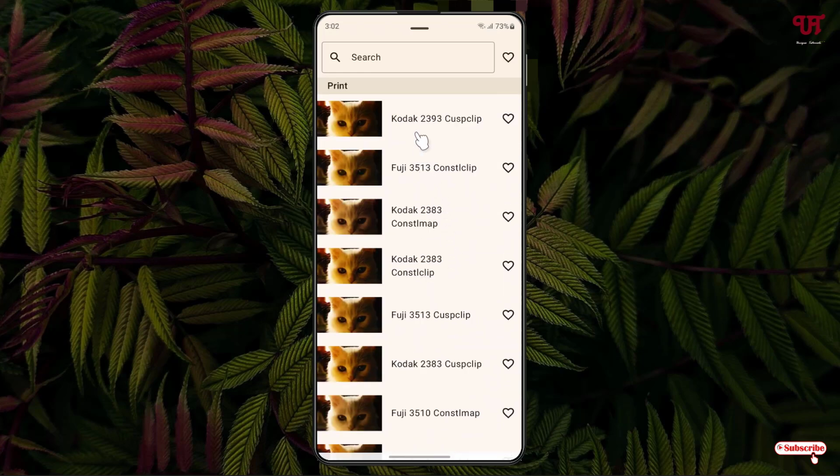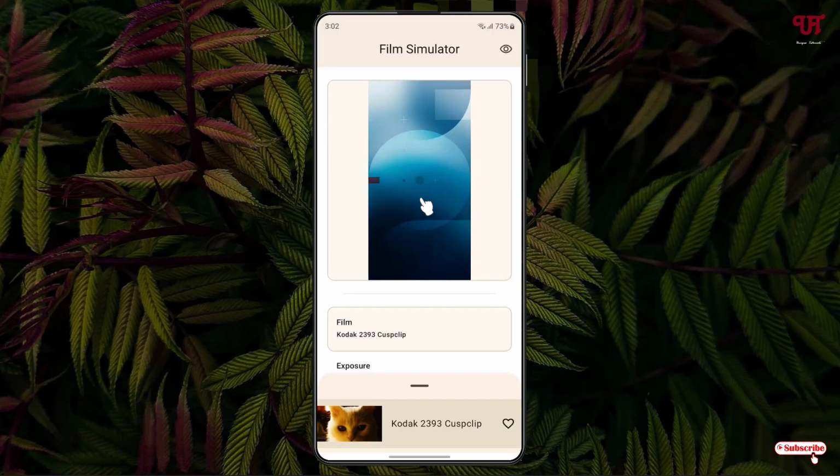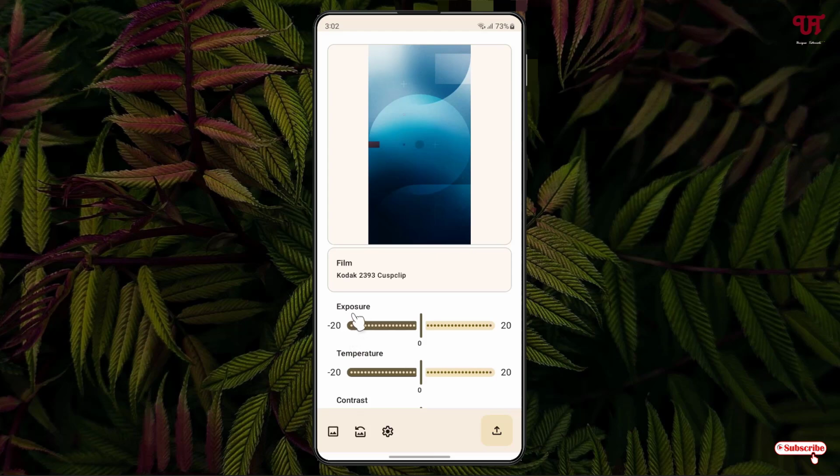So let me select this first one. So now you can see the film stock filter which I've selected is being applied on my respective image file, and below you will see here the exposure level.